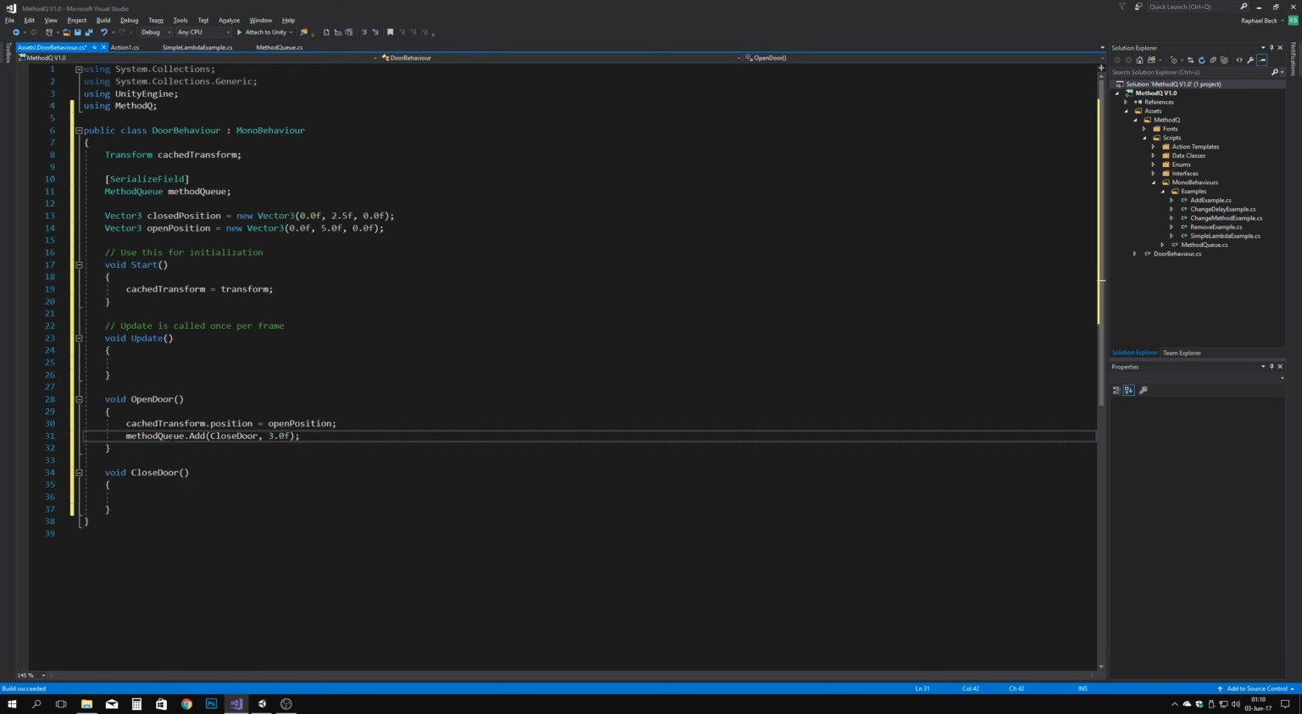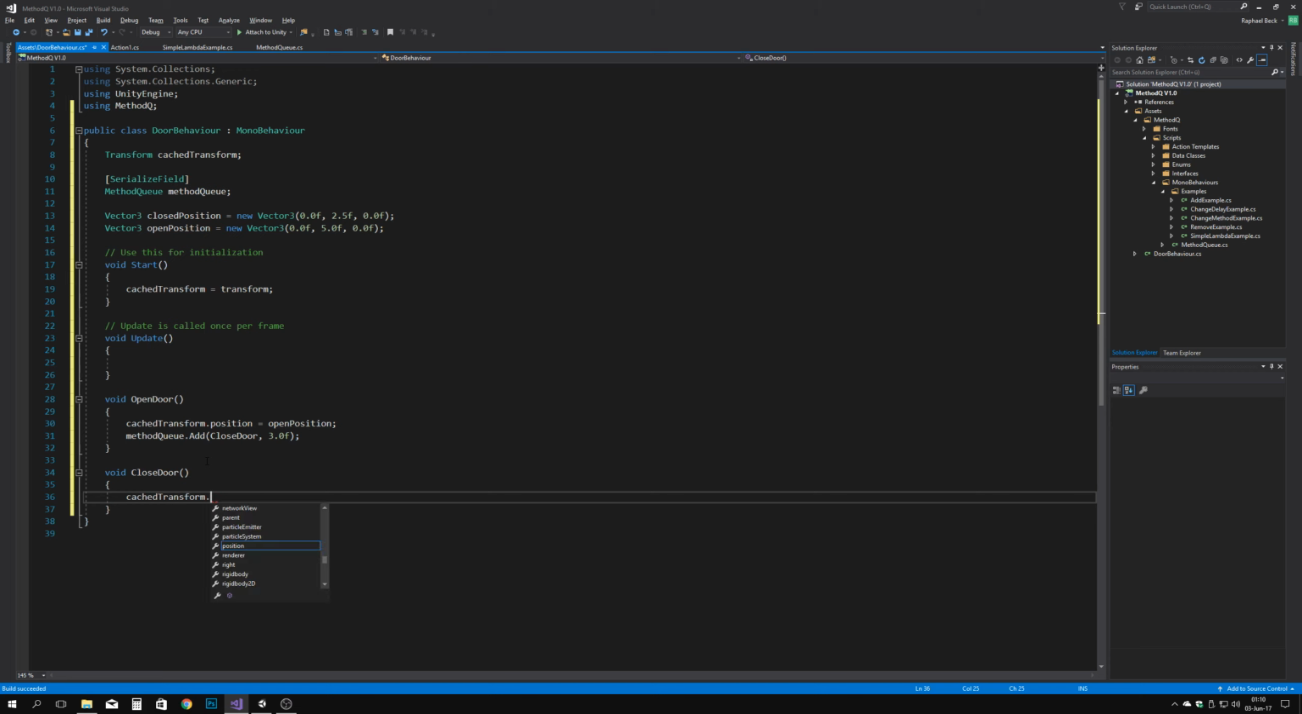So this basically tells us that the close door call is immediately added to the method queue with a delay of 3 seconds after the door has been opened. And when closing the door, we just set the position back to closed position.